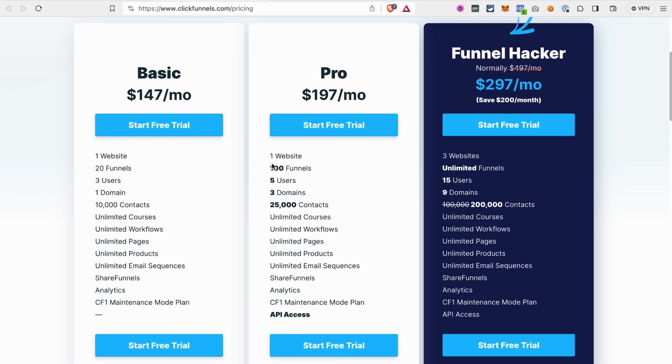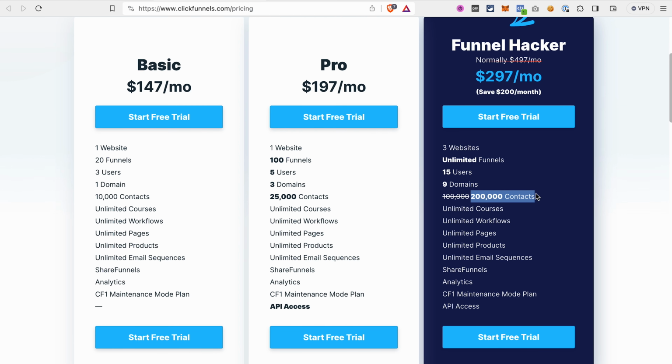On the Pro plan, you can still build only one website, but you can build up to 100 funnels. You may have 5 users in your account, 3 domains, 25,000 contacts, unlimited amount of courses, workflows, pages, products, same as on the basic plan. And the highest plan of Clickfunnels 2.0 is priced at $297 per month. And on this plan, you can build 3 websites. You have an unlimited amount of funnels, but you still have some limitations even on this highest plan. You are limited to 15 users, 9 domains, and 200,000 contacts. So technically this plan is not unlimited, although it's priced quite high.